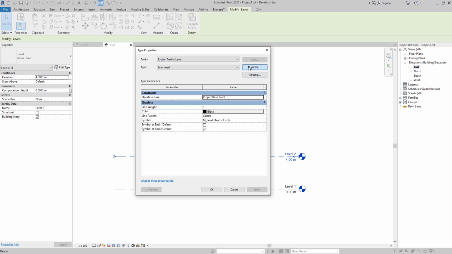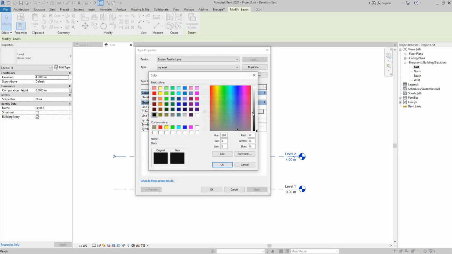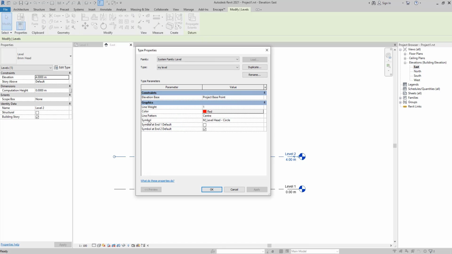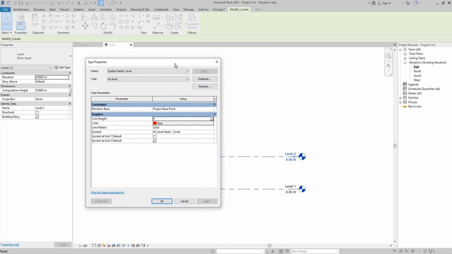By clicking on duplicate, easily we are going to even choose our name, for example my level, and after that we click OK. Then we are going to have different information such as line weight, the color, where we are going to, for example, choose red, and the line pattern, where we are going to have different options, for example solid, or line weight, where we are going to, for example, choose 6. And symbol is one of the important options here.